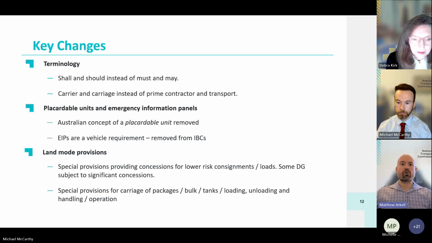We have done quite a bit of work to ensure that provisions that are currently only found in the regulations are included in the code for transparency purposes. Examples of this include the requirement that persons who are in a flammable liquids vehicle, for instance, aren't allowed to smoke. The only place you'll find that at the moment is in the regulations. And if I can just jump up again, one of the things that we have shifted is the Australian concept of a placardable unit. EIPs are now a vehicle requirement. The draft code doesn't require them on IBCs, but that doesn't mean that a vehicle transporting IBCs is exempt from the need to have EIPs displaying.